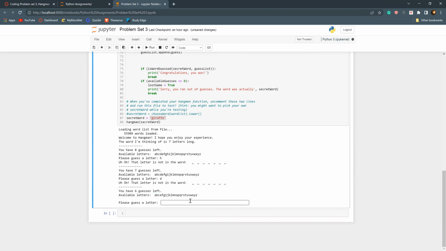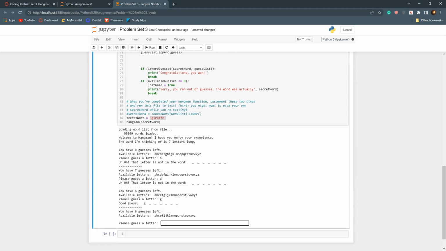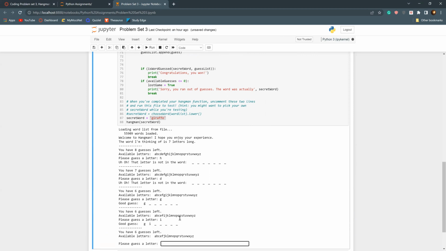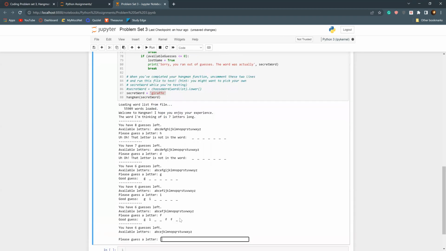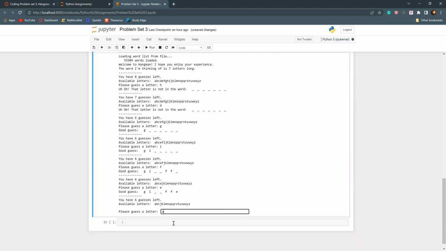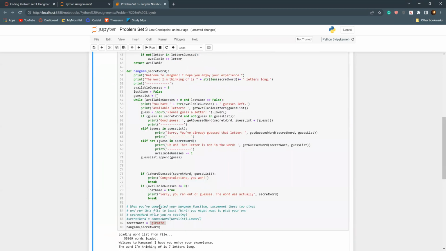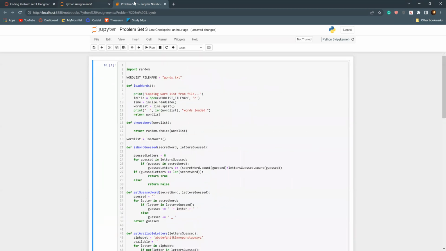And so, if we start to input the right letters, it'll say, okay, cool, good guess, we have a G. Then it's going to keep saying that we have the guesses left because we are still inputting the right letters in there. And so, GEAR. And congratulations, we won. And that's the problem set 3.